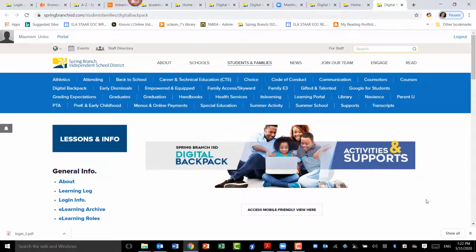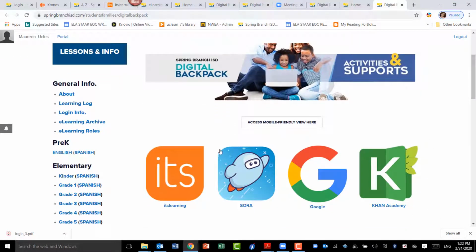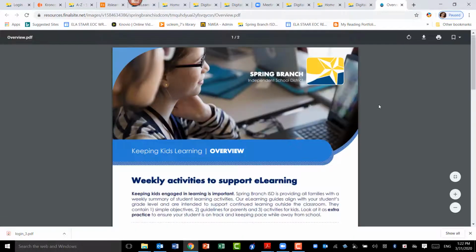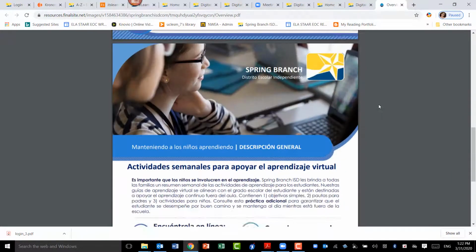I'm going to go ahead and give you the different views so you can see the different resources that exist. So about the backpack, if you want to go to the general information, this explains in English and in Spanish about the backpack and what we are doing and how we are going to use it.